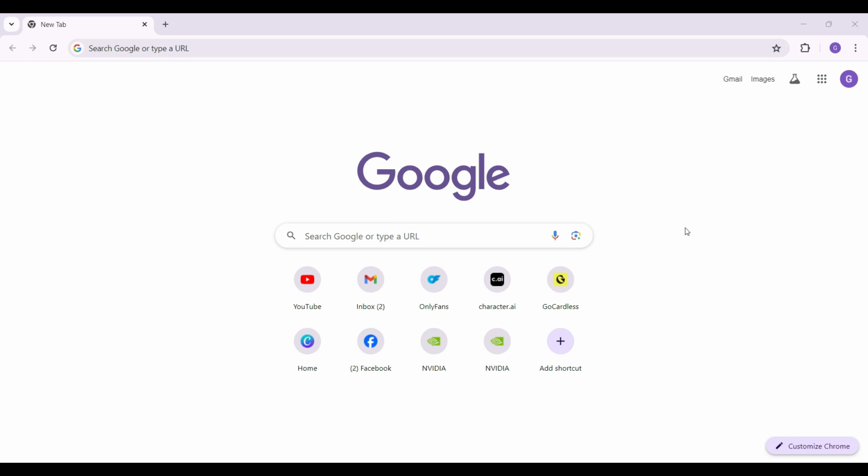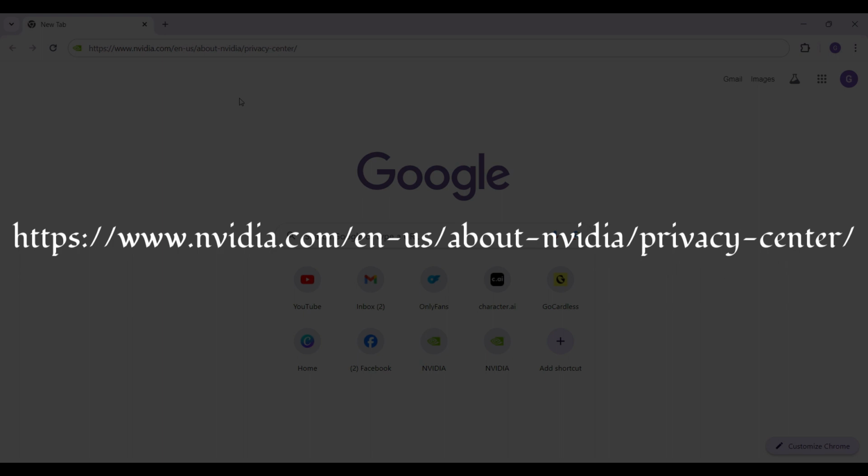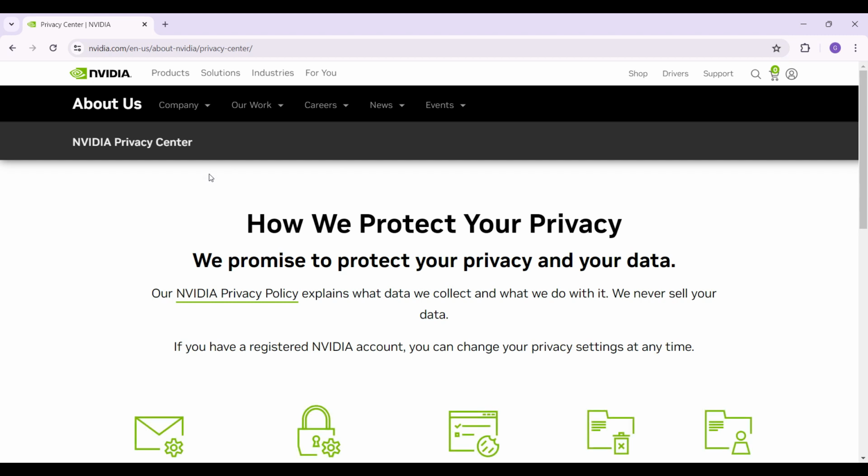Now let's begin. On any browser of your choice, simply type the link. This link will be provided for your ease. Pause the video and type the link. Once everything's okay, simply hit enter, and then you will be redirected to the privacy center of NVIDIA.